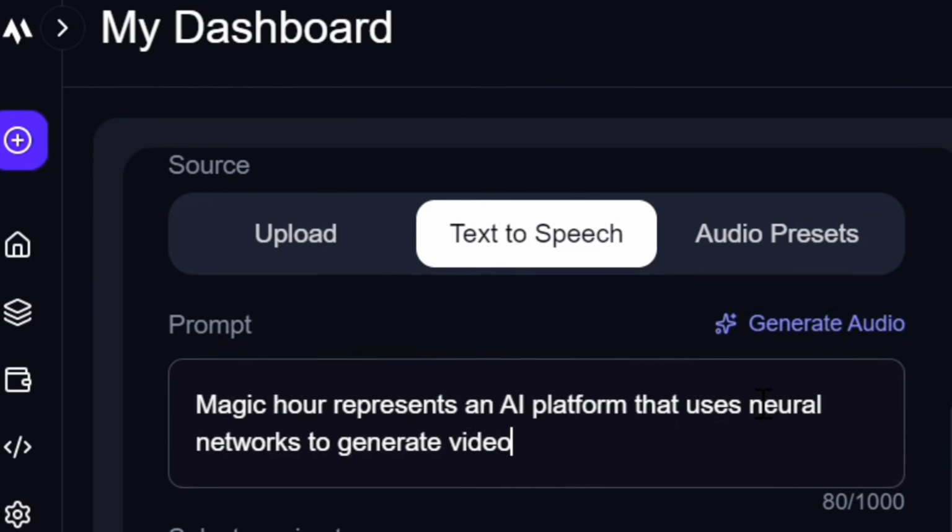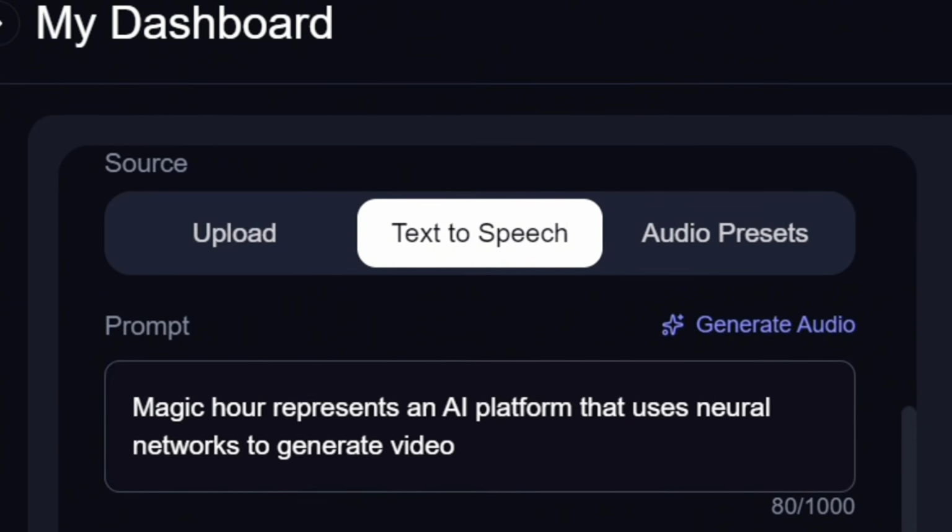Magic Hour represents an advanced AI platform that uses neural networks to generate video.